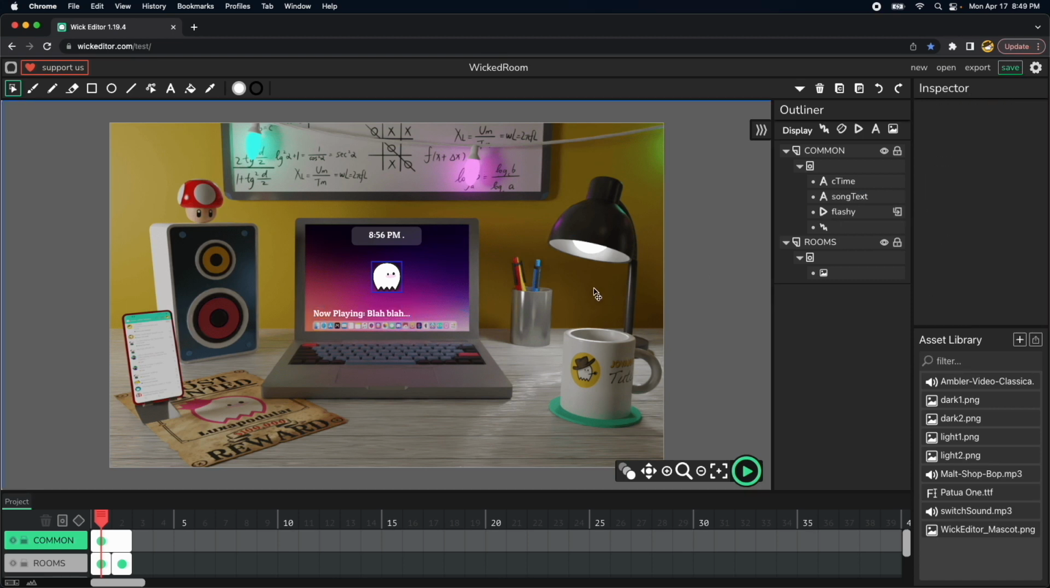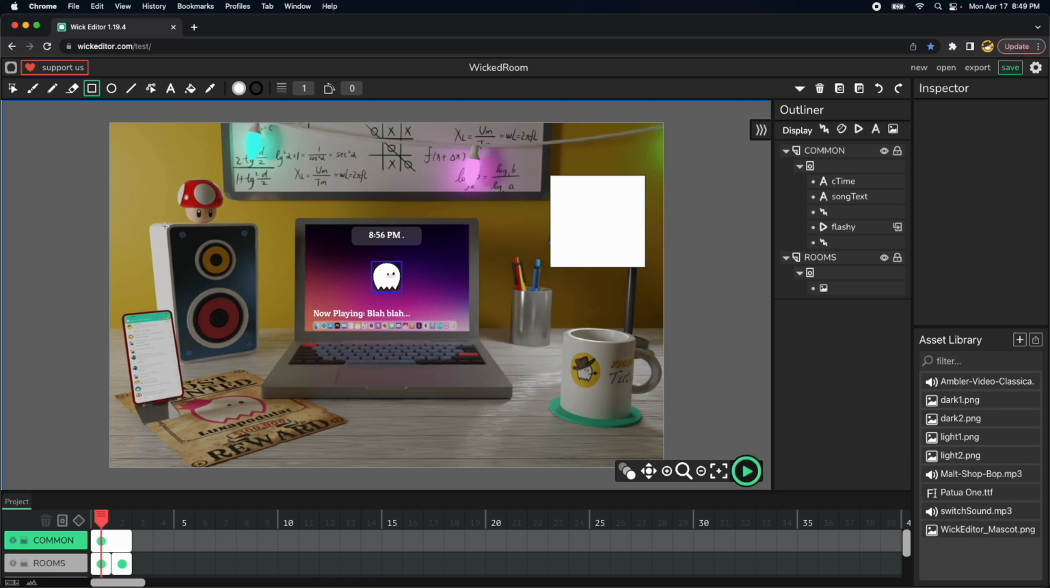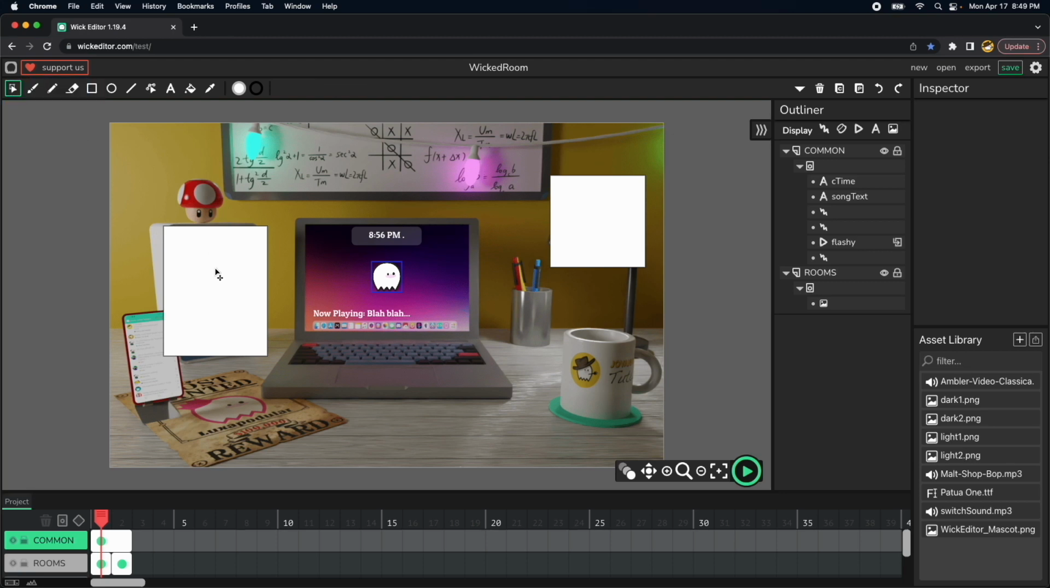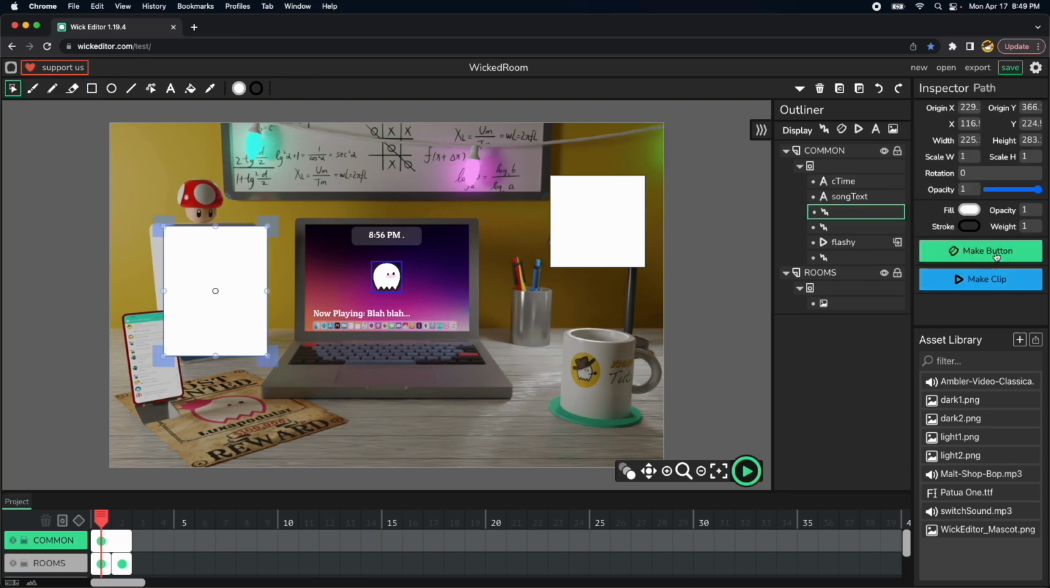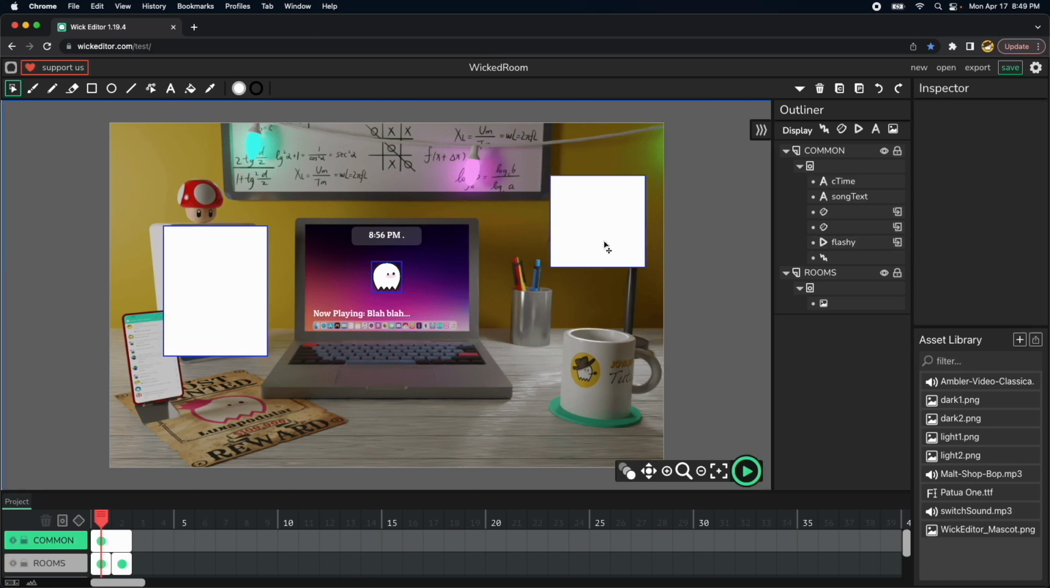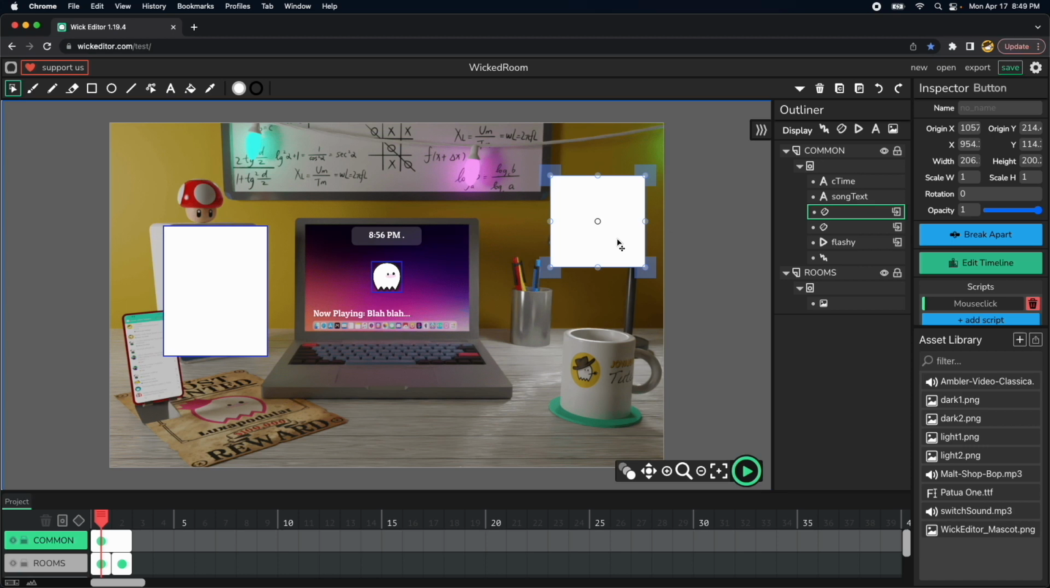Now let's add two invisible buttons, one for the lights and the other for the speakers. Let's select the rectangle and we can put 0 in here. We don't need round corners anymore. Let's go by maybe like this and the other like this. Convert to button, make button, and then click on the other, make button. So now let's click on this button and name it light button.